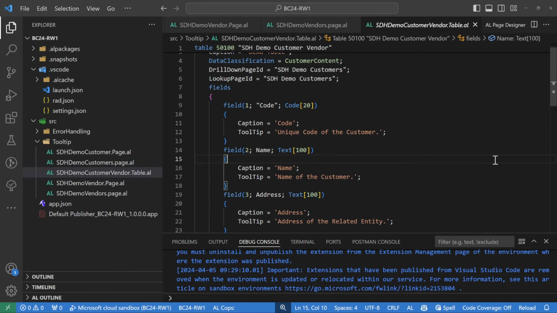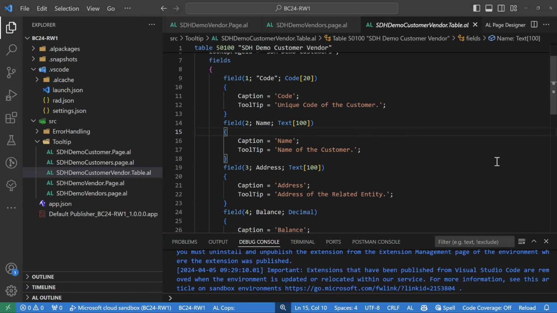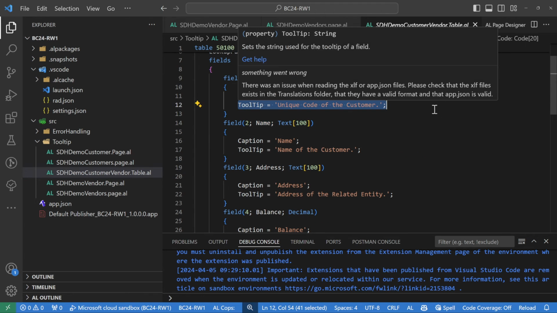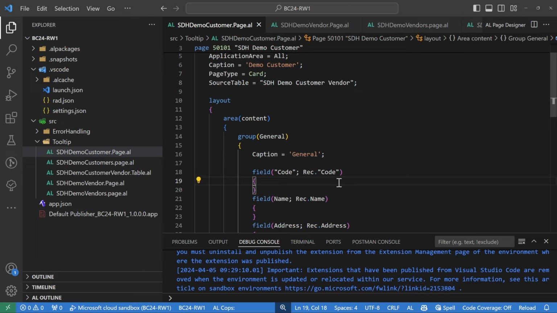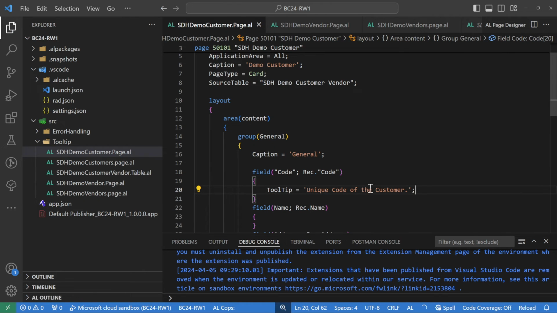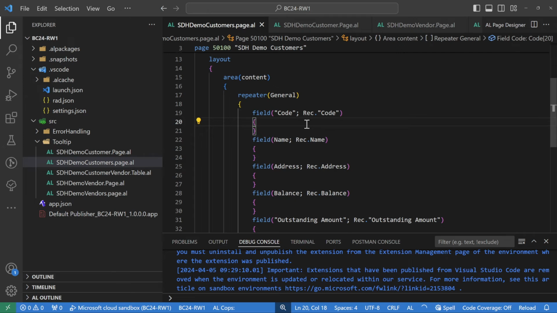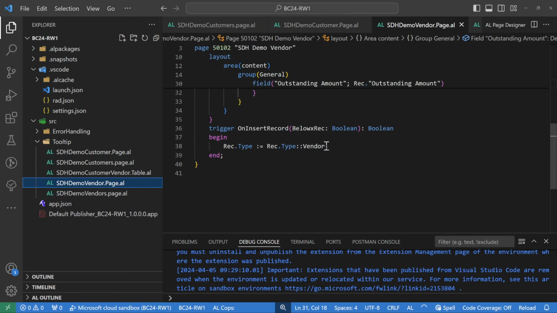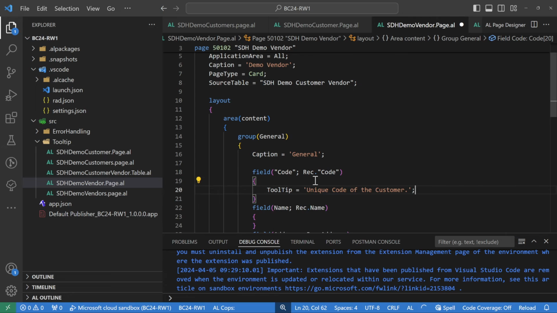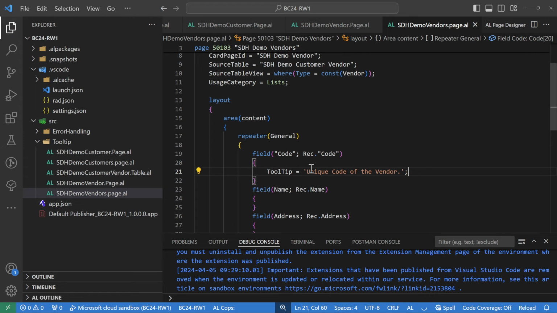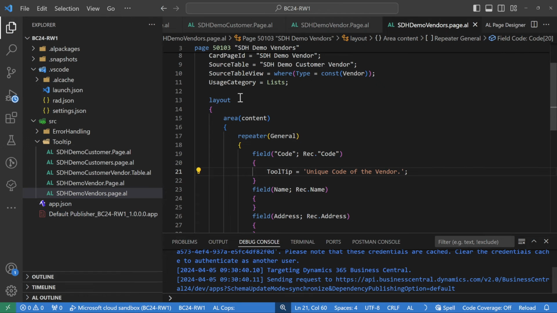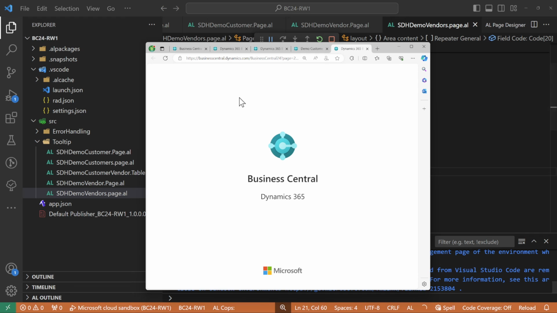So what I can do here is also copy this tooltip for the code and place it into the right page. I can say, okay, if you're on the customer page, then this becomes the code for customer, same here. And if you're on the vendors page, then this becomes your code for vendor. And as I said, the tooltip will take priority on the pages if defined. If not, it'll reference it from the table default tooltip property that is defined.